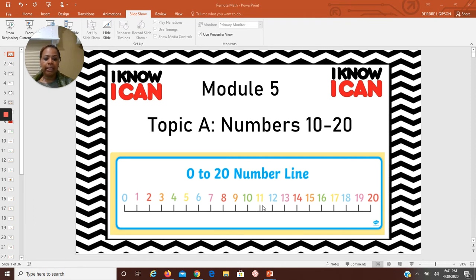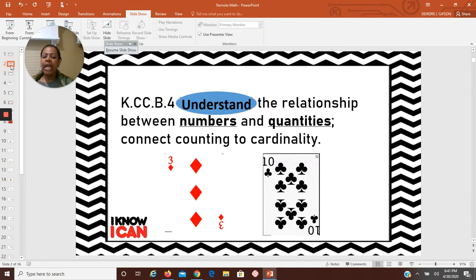We're going to count forward from 10 to 20, and I want you to count forward with me. Ready? Count. 11, 12, 13, 14, 15, 16, 17, 18, 19, and 20. What numbers are we working with? Did you say numbers 10 through 20? You are correct. So now we're going to look at our standard.